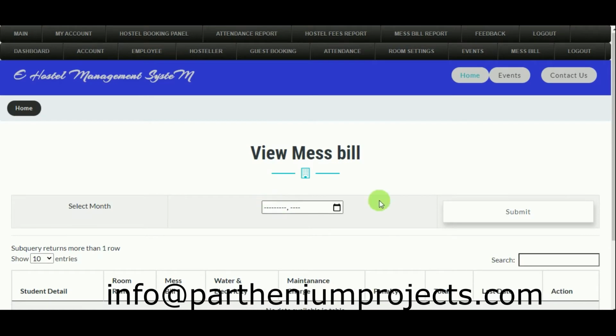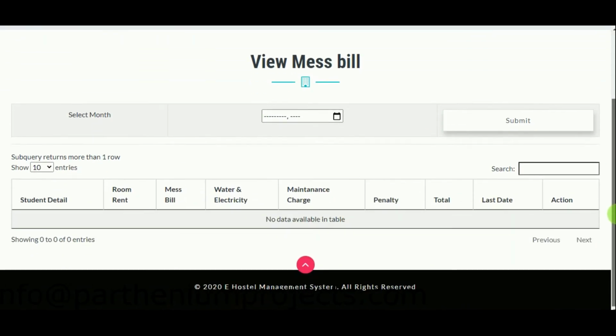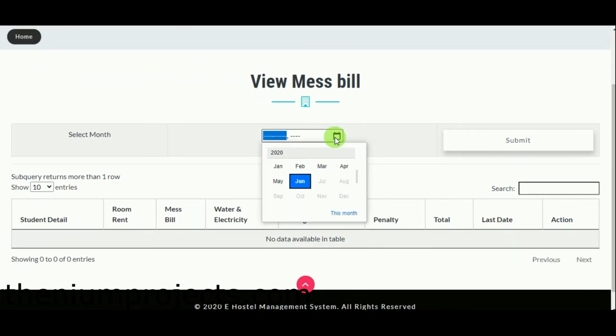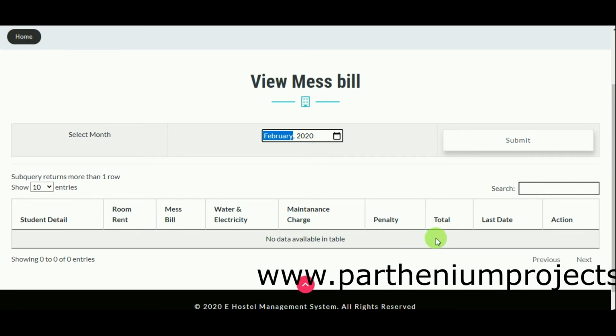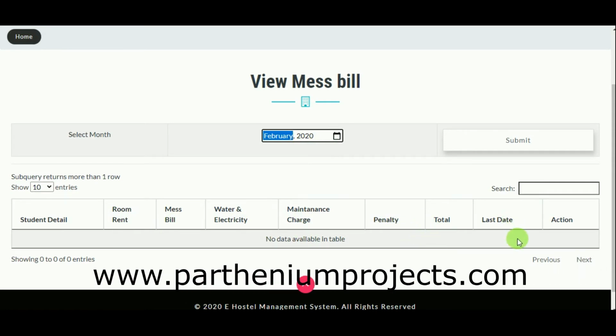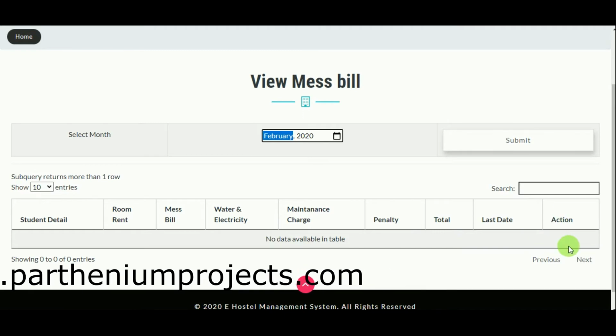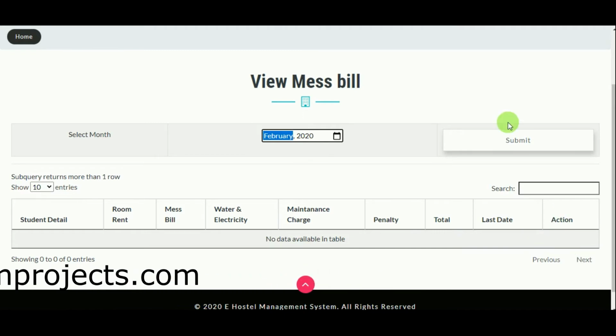So here you can see the mess bill records. You can select which month's mess bill you want. You'll get the student detail, room rent, mess bill, water and electric bill, maintenance charge, penalty, total bill, last date to pay the bill, and you can see the action also. So this is about the mess bill.